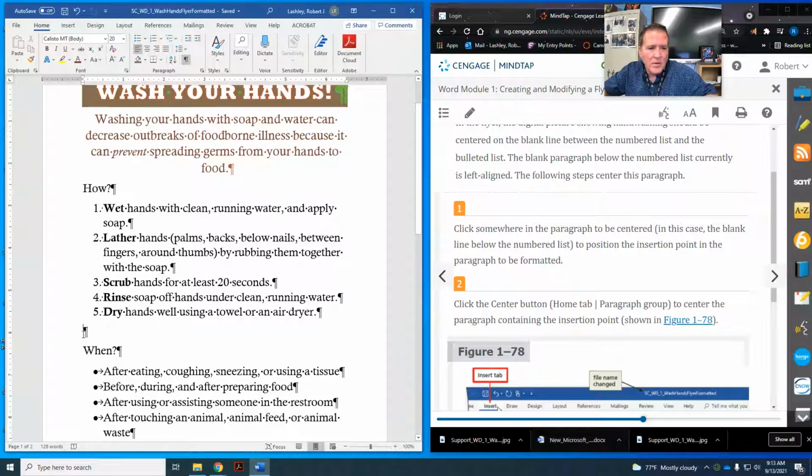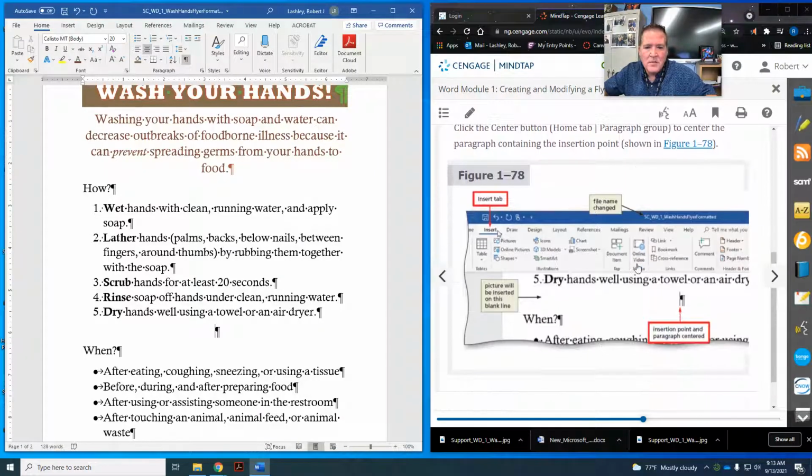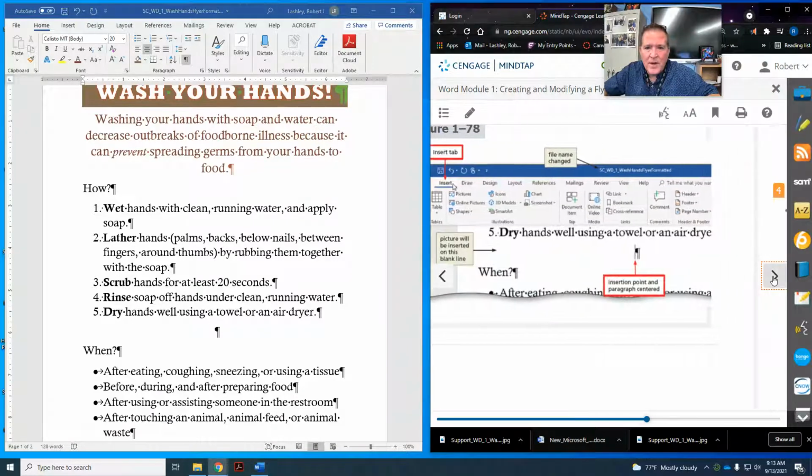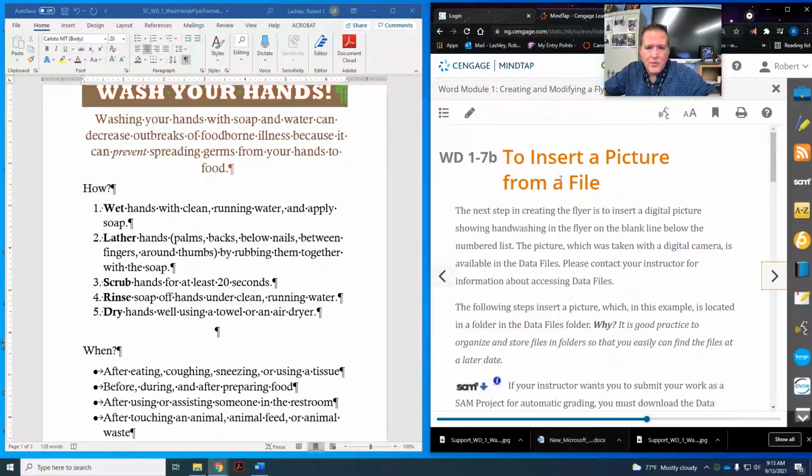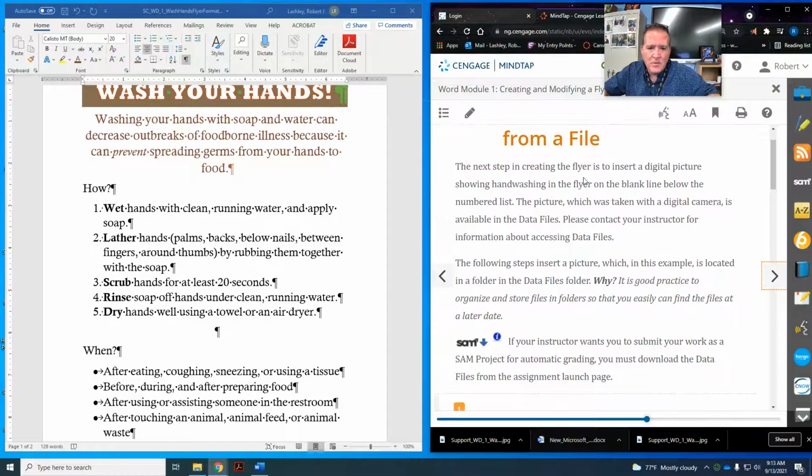So we're going to click on that, and then we're going to click on center, and that centers the paragraph, which would also center whatever we put there. So now we have it centered just like that. Now we're going to insert the picture. Yes, insert a picture from a file.